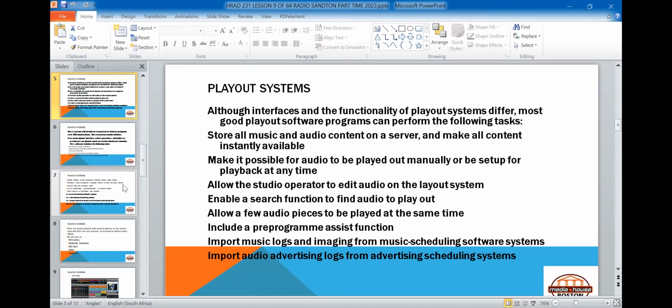So we saw the music and audio content on the server. Make sure that it is backed up, and backed up again. We need contingencies in case something goes wrong. We'll make it possible for audio to be played out manually or be set up for the playback system to do this automatically. Even throughout our shows, we'll have our autoplays, which we will stop and start depending on when we want to do a link and go on air.